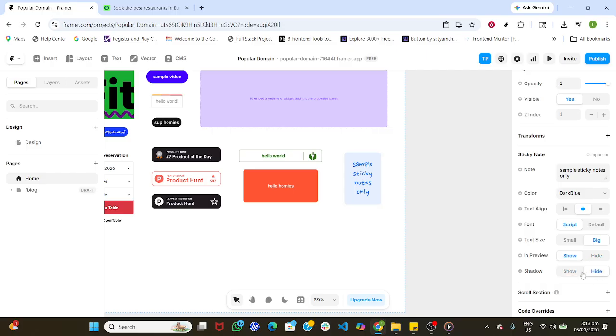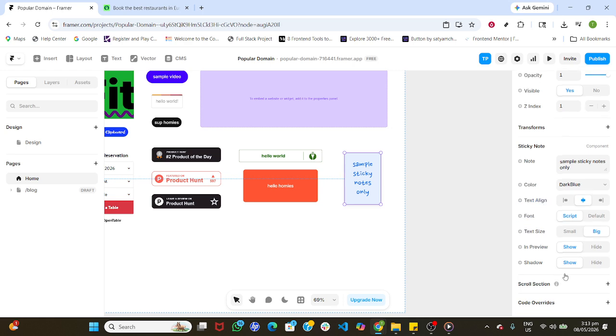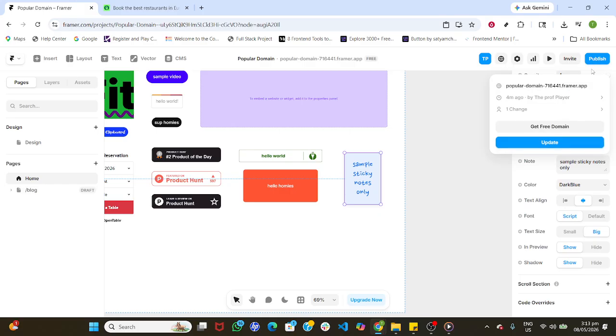Bring it back to show, review the size again, and if big feels too large for your layout, switch to small for a tighter look. Use hide and show one more time to confirm everything refreshes correctly on the canvas.